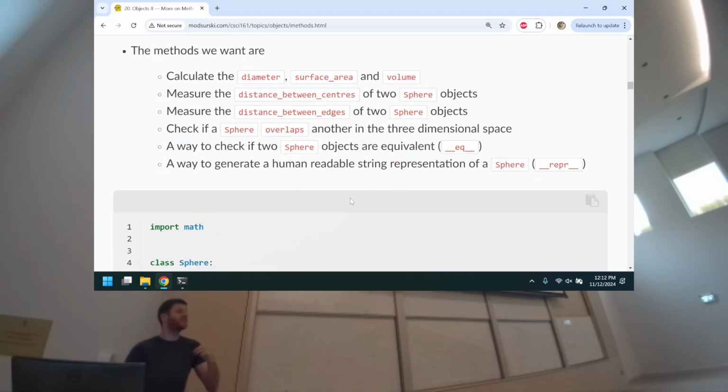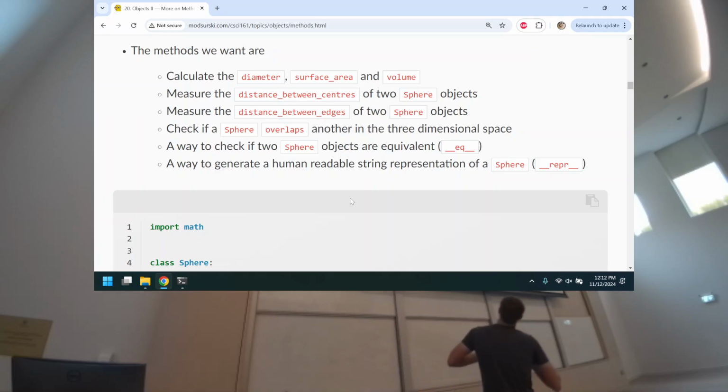All right, measure the distance between edges. I want to know how far apart two spheres are from their center points, and how far apart their edges are. Because where you are and where he is matter, but you have different radiuses. Depending on your radius, maybe your centers are far apart, but if you're huge, maybe you're actually really close. You might even be colliding or overlapping. Check if a sphere overlaps another in three-dimensional space, and a way to check if two sphere objects are equal.